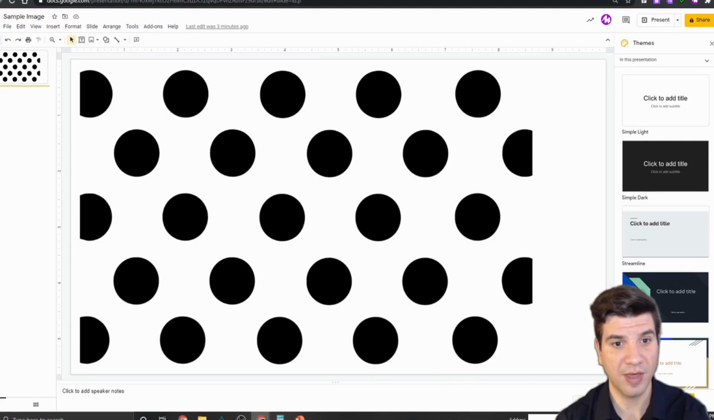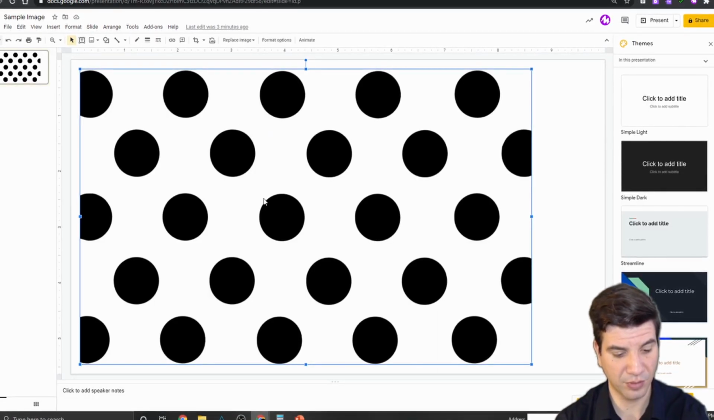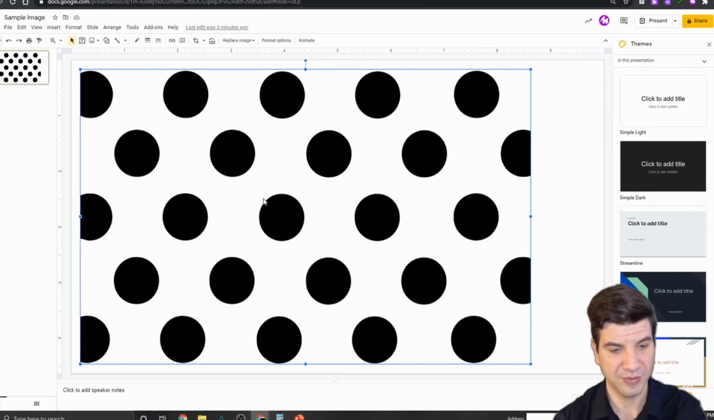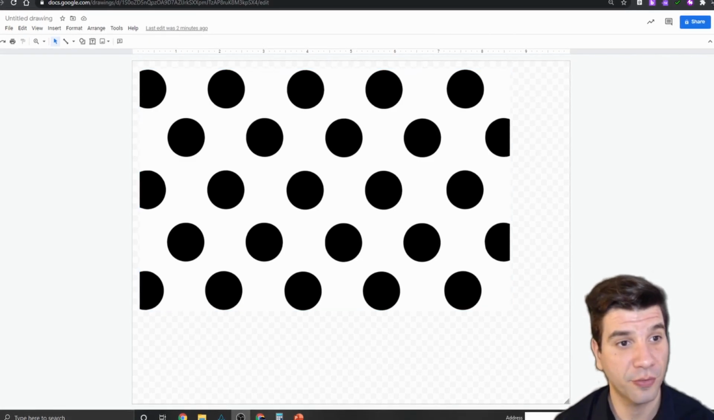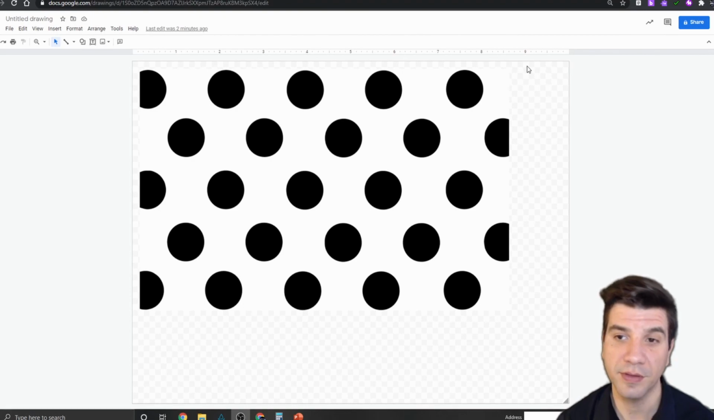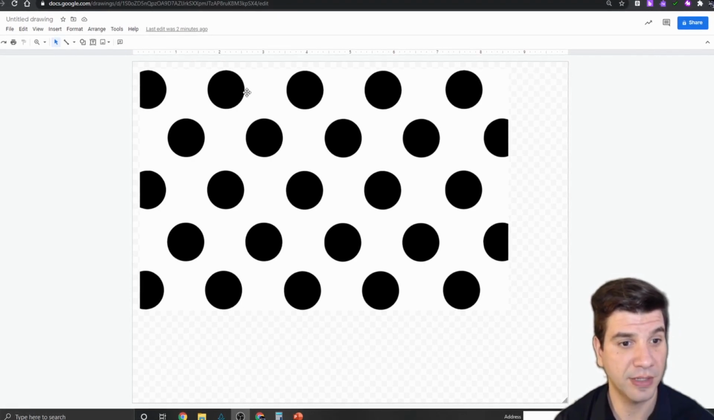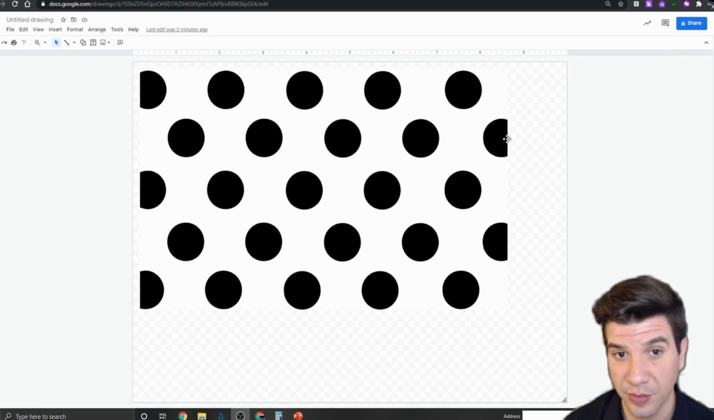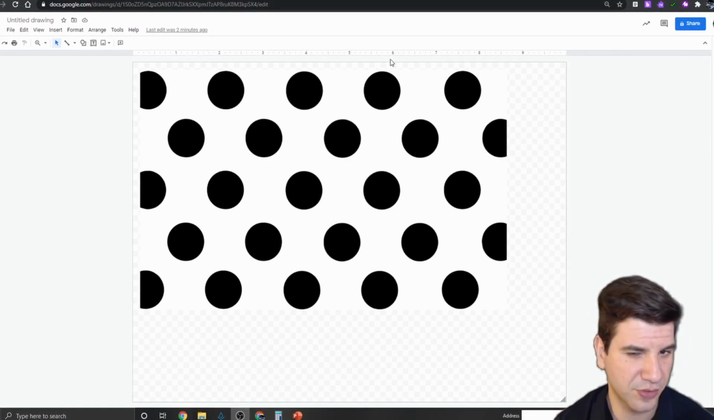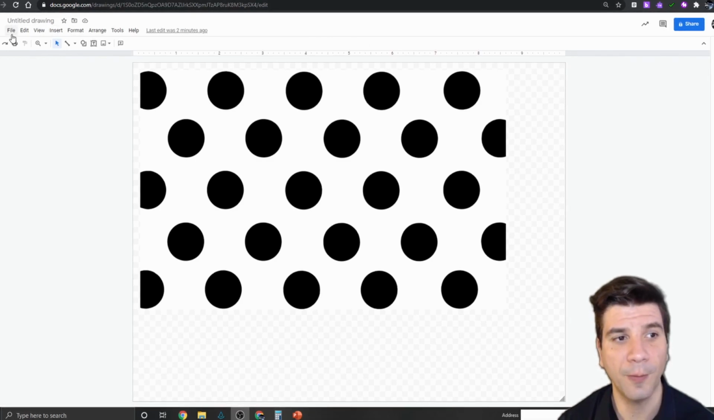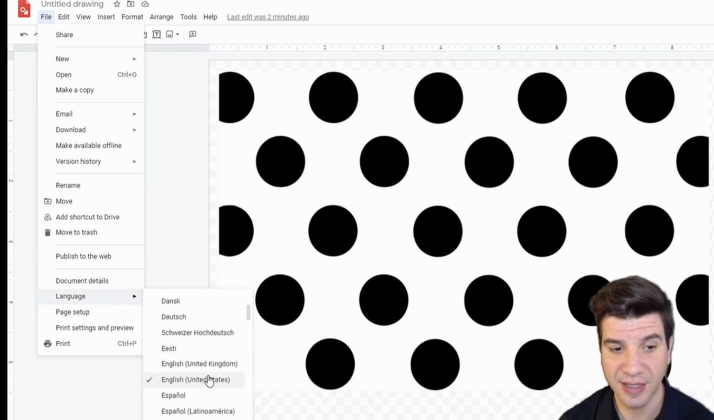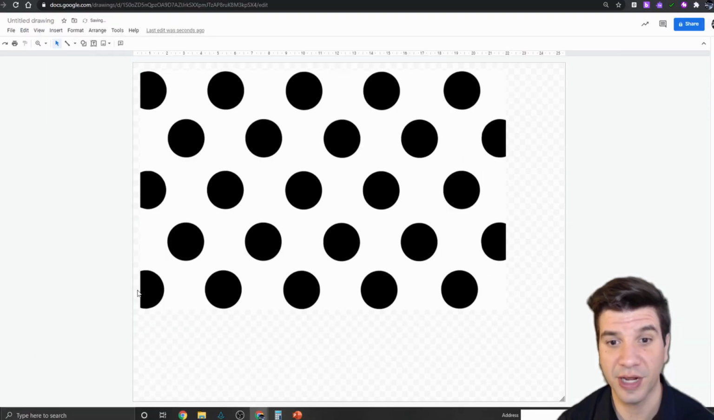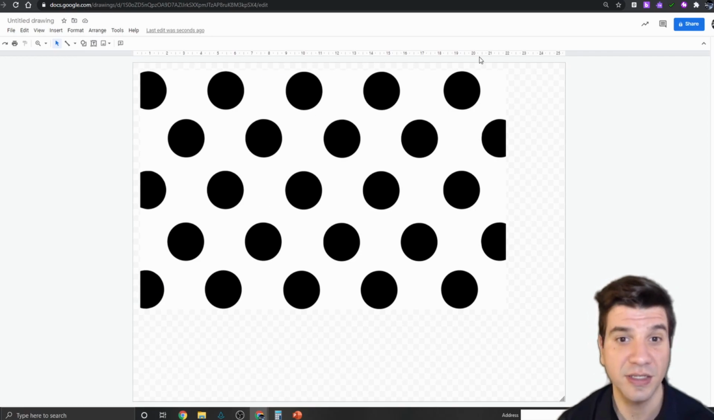Now I'm going to do it with a sample image I have here, just so I'm not giving you all the answers. I'm going to hit Control-C, come over here and click Control-V. Now at the top of the screen, you'll notice there's a ruler. But the problem is we're expected to make sure that the image is 14 centimeters across, and inches and centimeters are not the same thing. So how can we do that? Well, you can go to File, head down to Language, and select English UK for United Kingdom. When you select that, you'll notice the ruler at the top of the screen changes to metric.